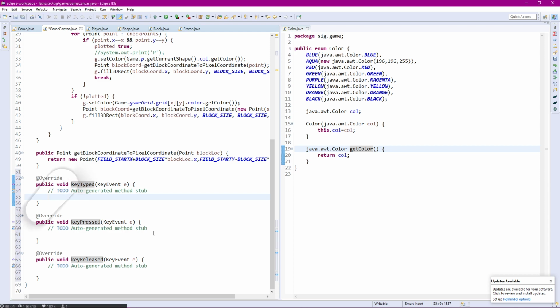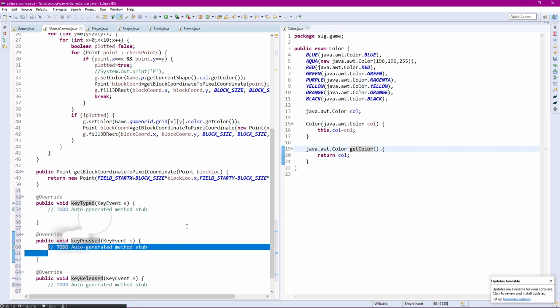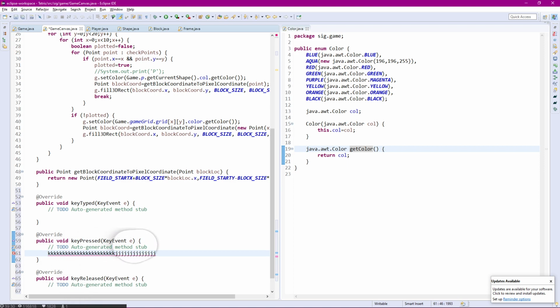Each of these does as they say. Key pressed will happen the first time a user pushes down on a key. Key released will happen whenever the key is let go, and key typed is whenever the key is being held down. In general, we just use key pressed, because once you press down a key, if you hold it down, it generates more press events.